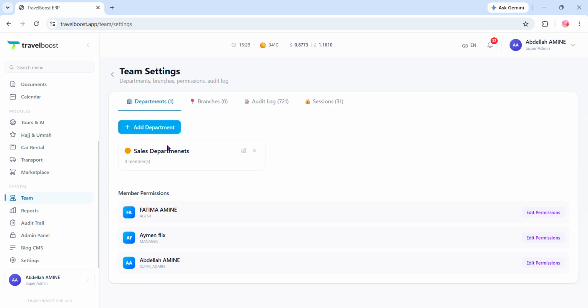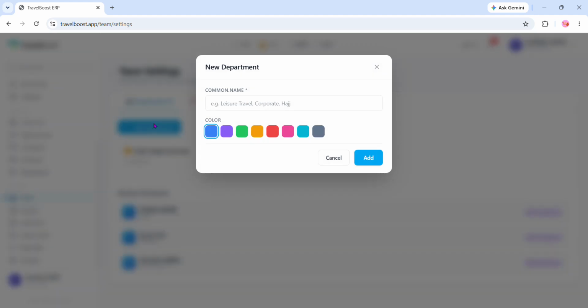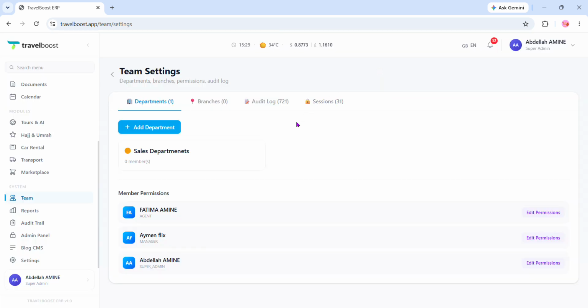You can click add department, then enter the department name, assign members if needed, then save changes. Below each department, you'll see the list of team members assigned to that department. Each member displays their current role, such as agent, manager, and super admin. This allows administrators to quickly review who belongs to each department and what level of access they have.